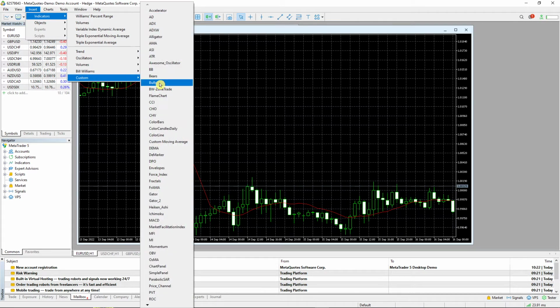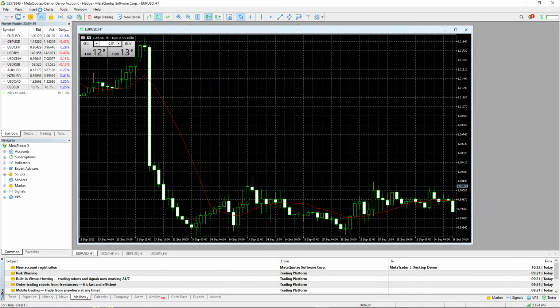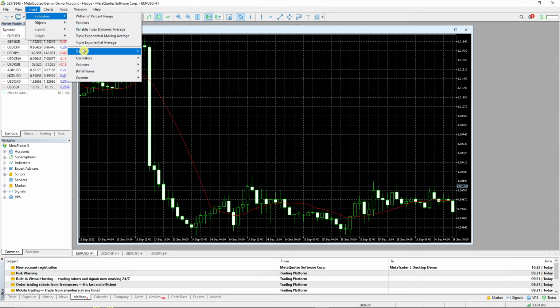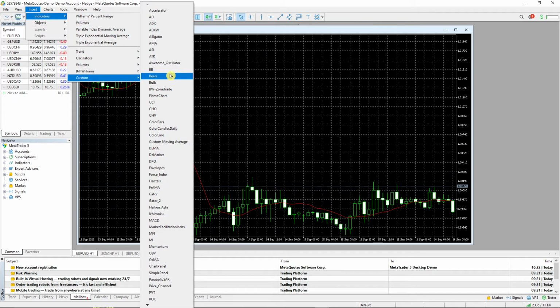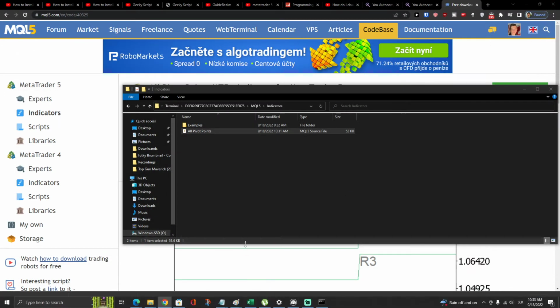And then you would go to Insert, Indicators, Custom, and you should be able to see that.